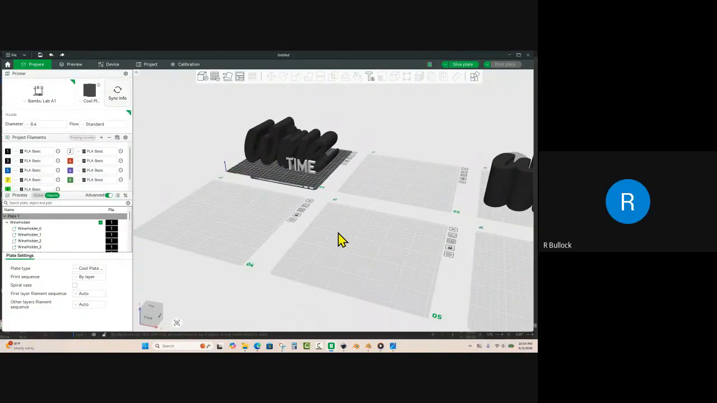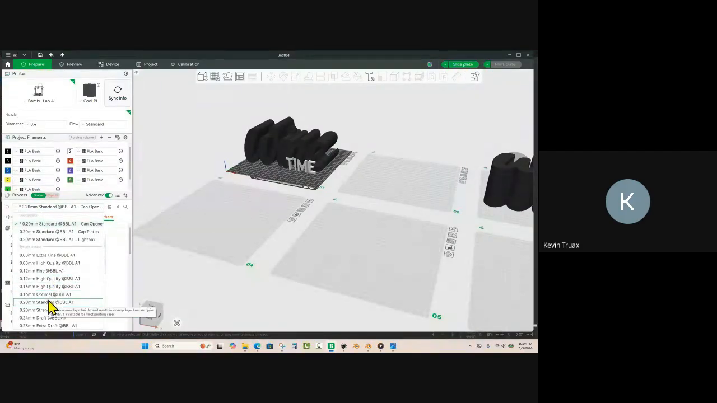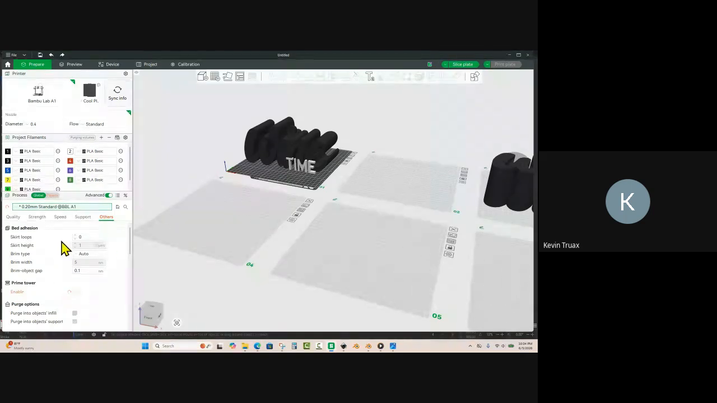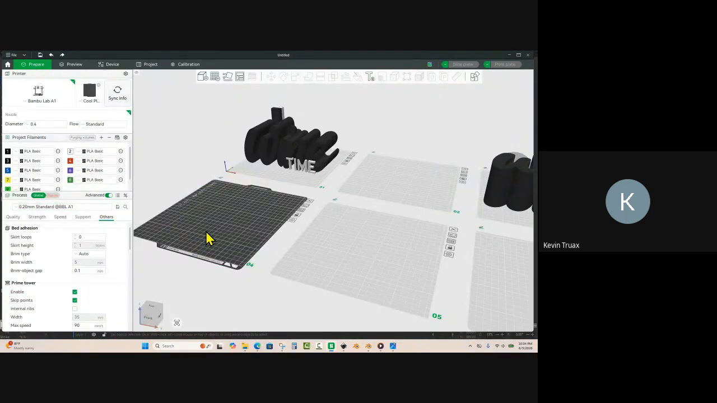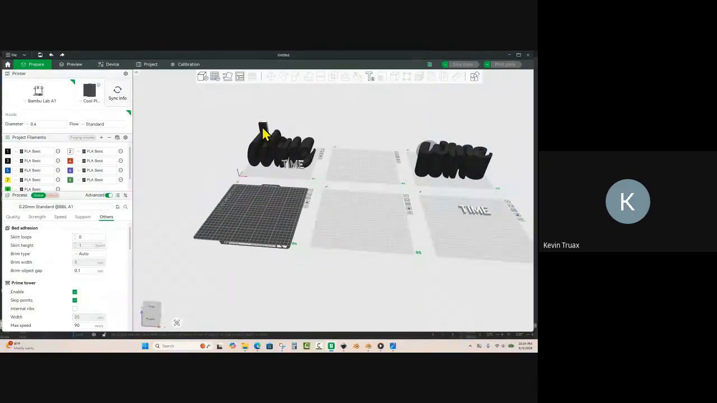So somebody wanted to know, was the prime tower automatic or did you add it? It's automatic. When you pick any of these standard profiles here, it's always going to give you a prime tower. But I turned it off. So yeah, you want to go back and turn it on. Because in this case, we don't actually need it, because there's no prime tower over here because we're actually printing in 2 separate plates. But if you did have multiple colors on one plate, you would need a prime tower.